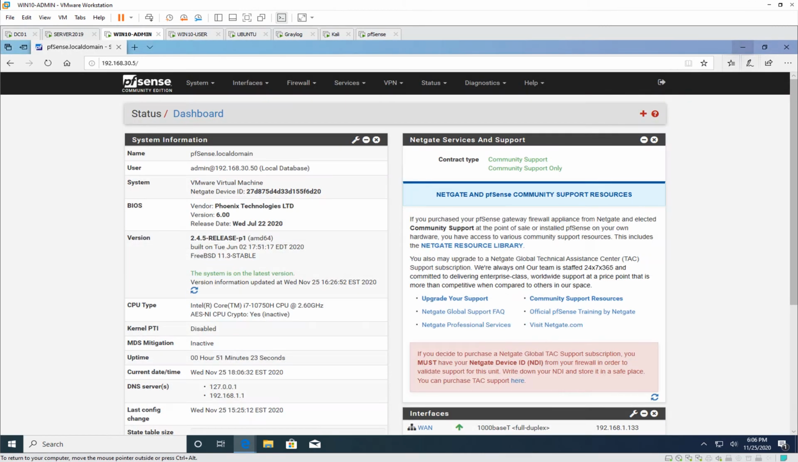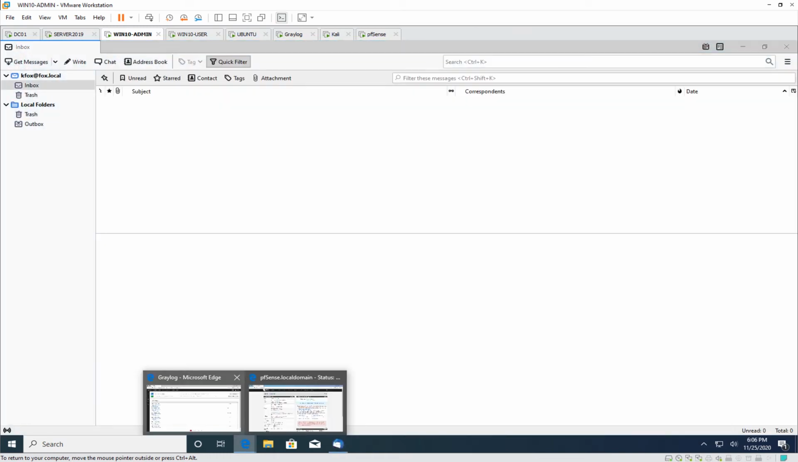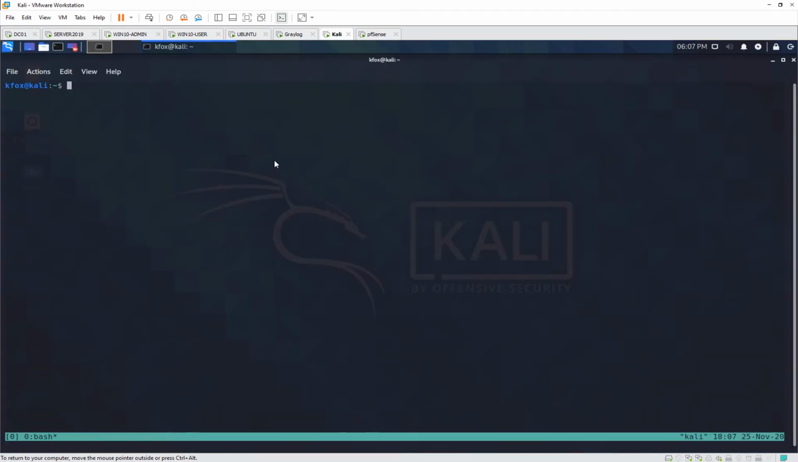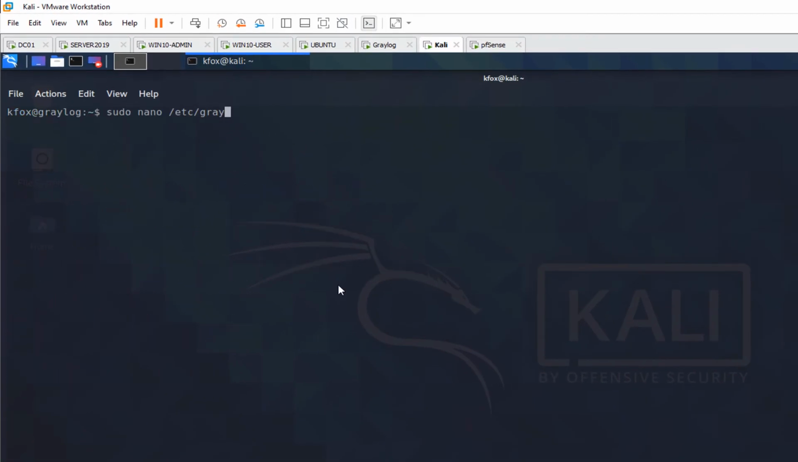So we've got our entire environment set up the way we want. We've got Windows systems, Linux systems, we've got a firewall, we've got logs going into Graylog. Now it's time to start generating alerts against the information we're receiving.